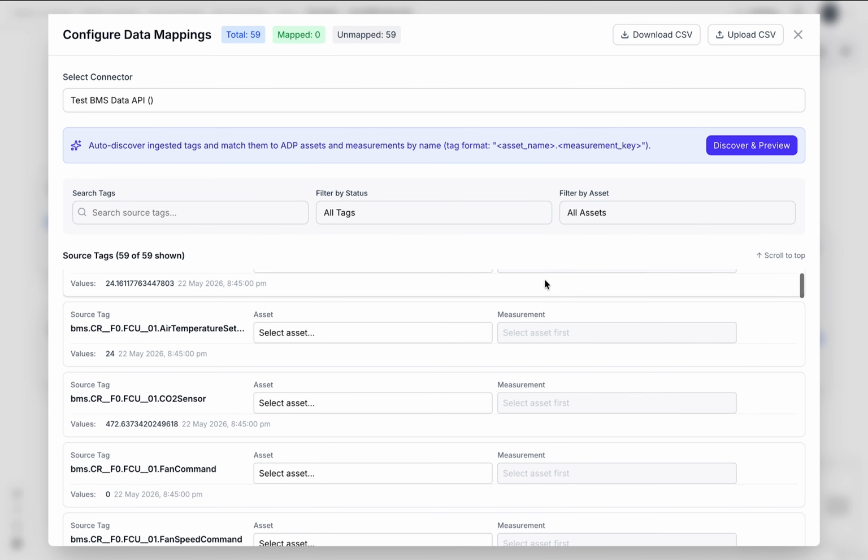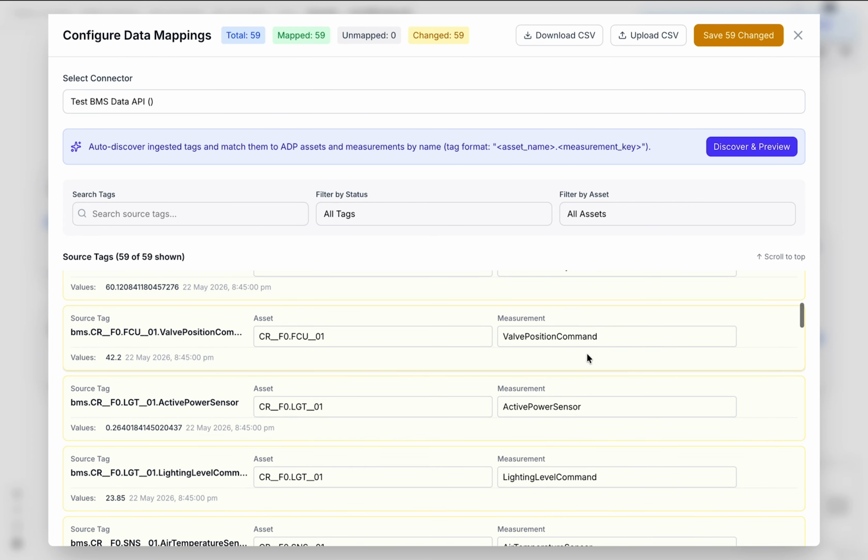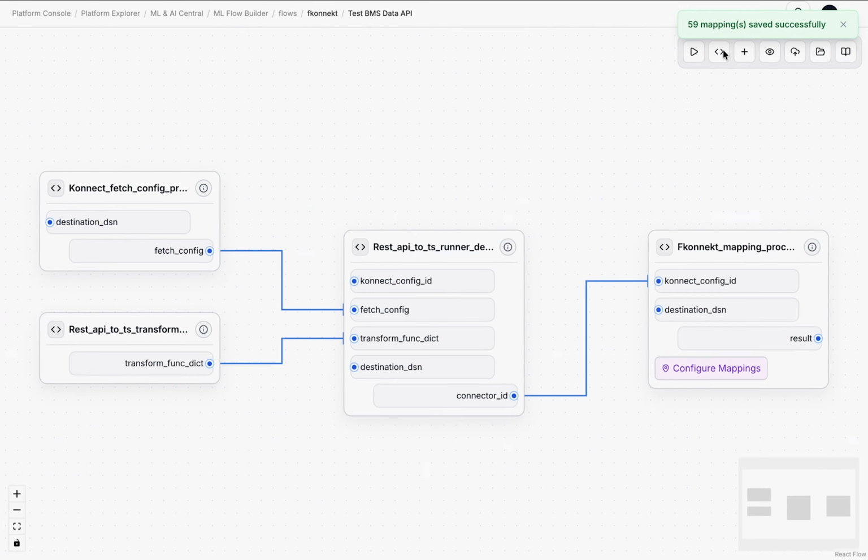This concludes the Astrikos Studio Connect walkthrough. Connect enables organizations to integrate external systems, automate telemetry ingestion, and standardize operational data across enterprise environments.